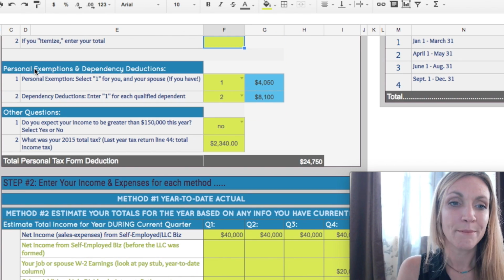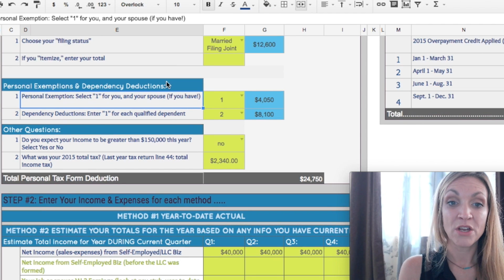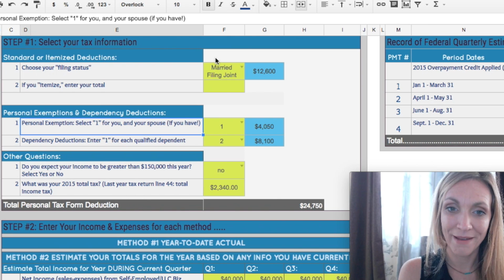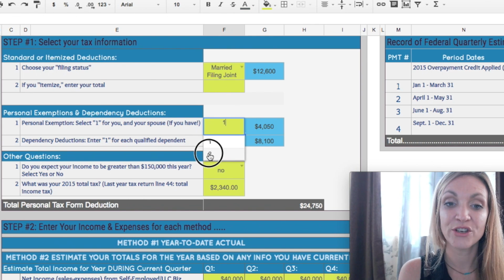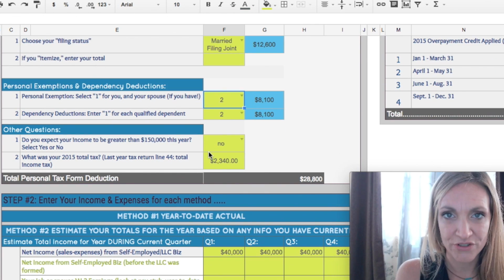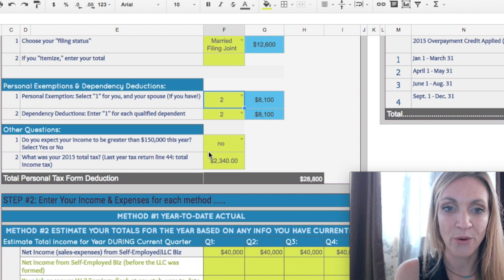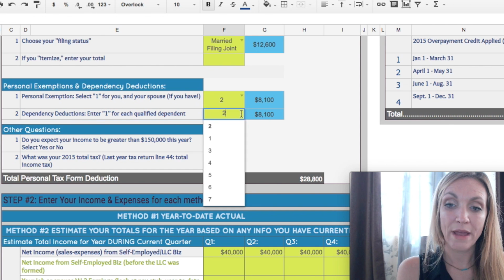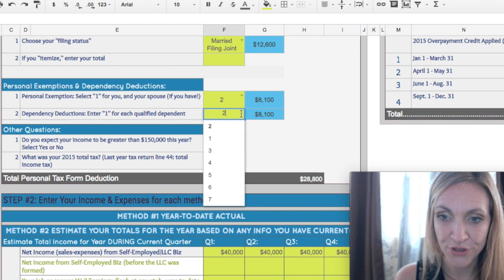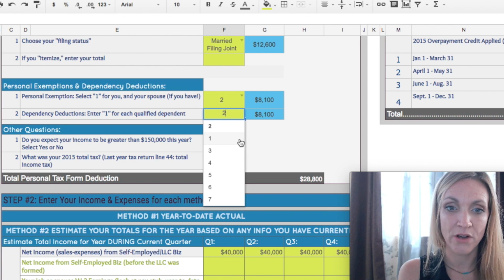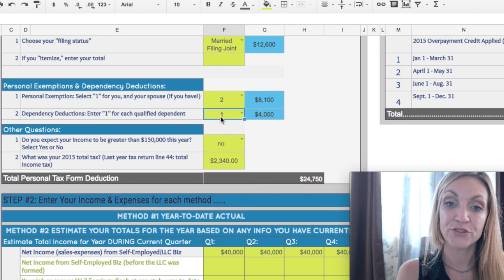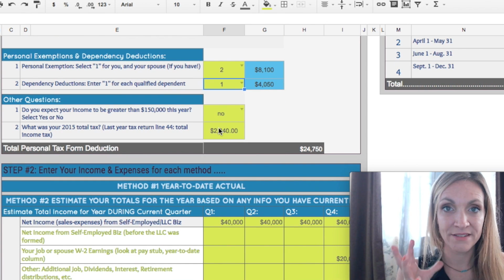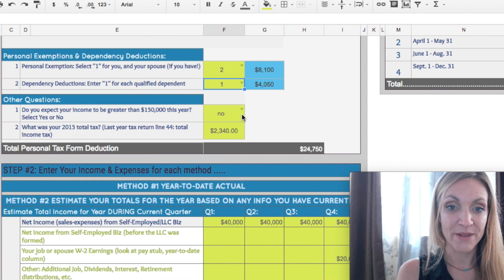All right, personal exemptions and dependency. If you're single, you get 1 personal exemption. If you're married, in this case, like I selected, you would get 2. Now I have information in here just to give us something to go on. And then dependency deductions. You can look at your last year's return. Typically people know who their dependents are. You may have 1, you enter 1. You have 2, enter 2. It calculates the amount.